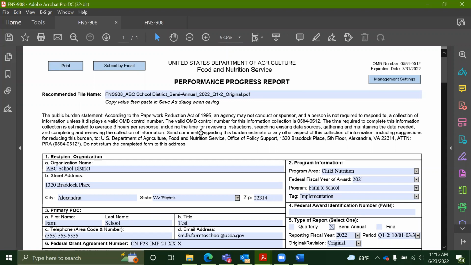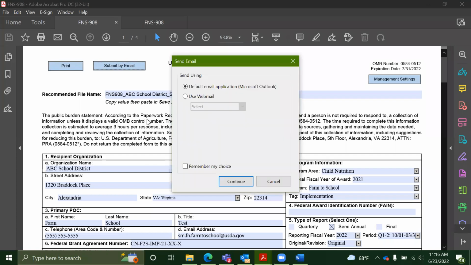You should start with your completed form open in Adobe. In the top left corner, click Submit by Email. You will be prompted to choose an email application. For the purposes of this demonstration, we will choose to use the default email application, which on this computer is Microsoft Outlook. It's up to you whether to check Remember My Choice. Whether you do or not is a matter of personal preference that does not have any bearing on your submission. Once you've made all your selections, click Continue.